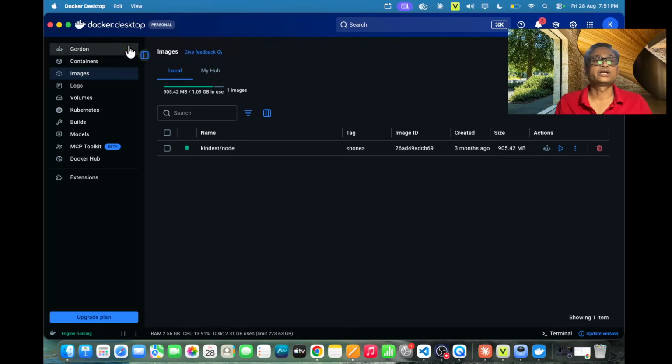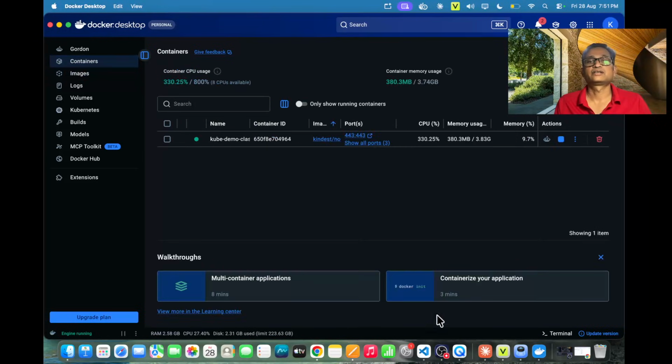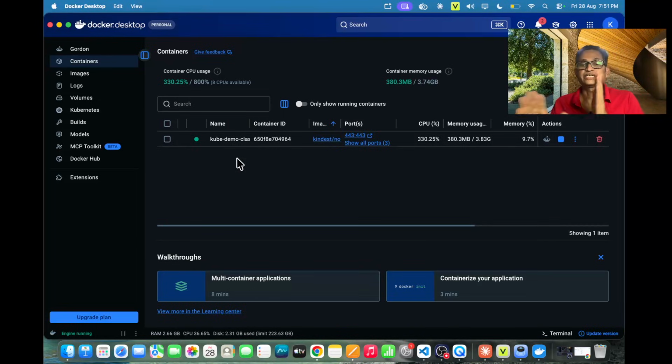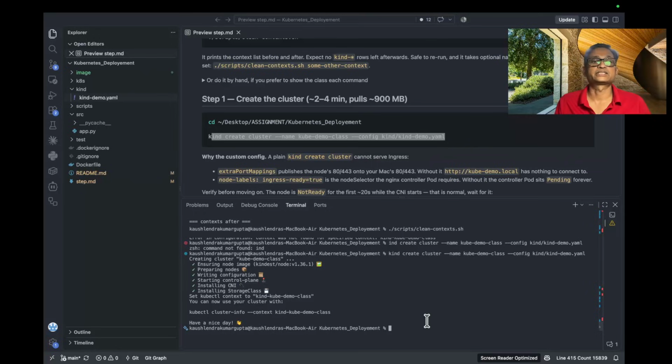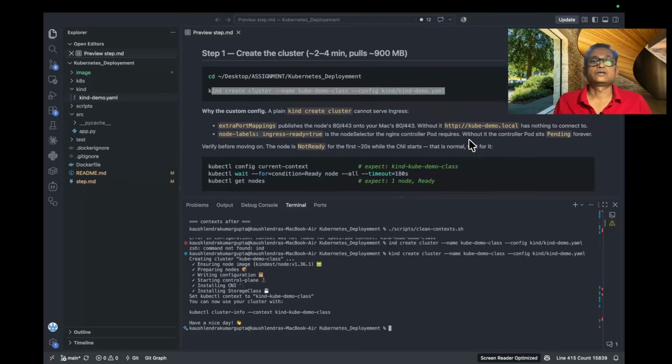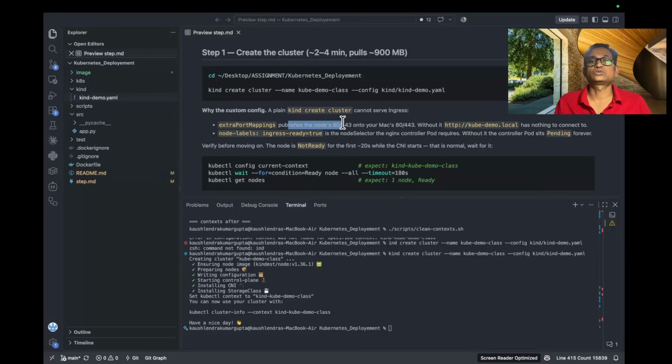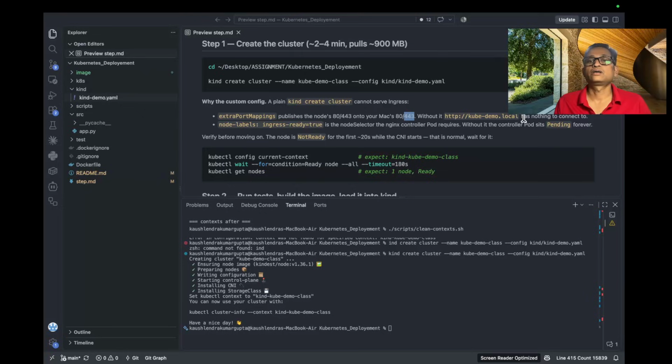The image is downloaded. Now it is creating the container. Now this container is running. That means that our Kubernetes cluster is created now. Now I can use all the Kubernetes commands from here. Next, as I already said, I published the ports 80 and 443, and without this it has nothing to connect to.